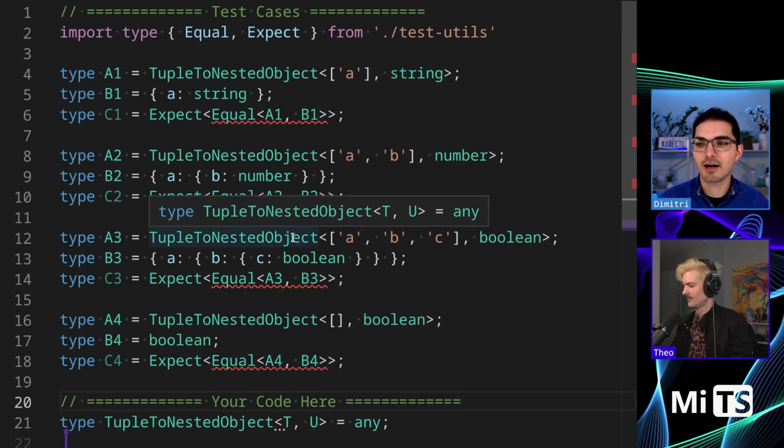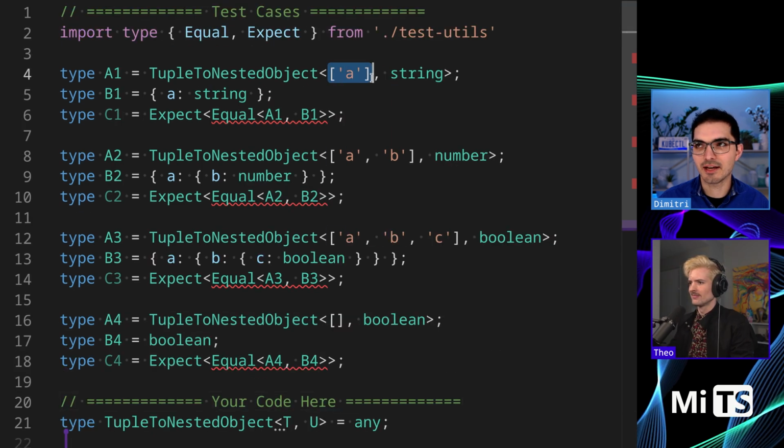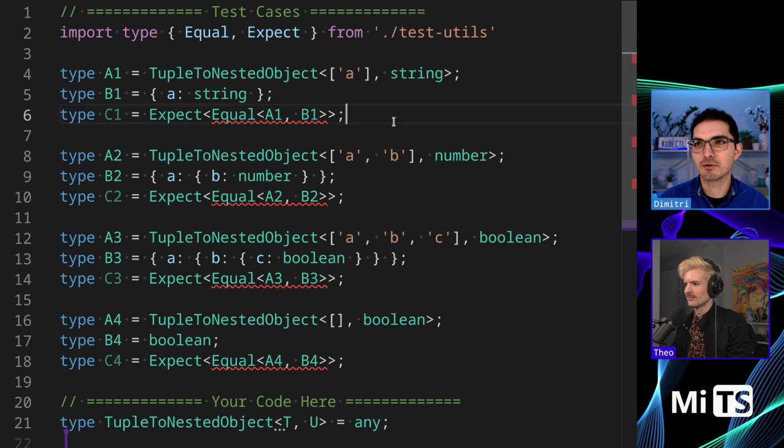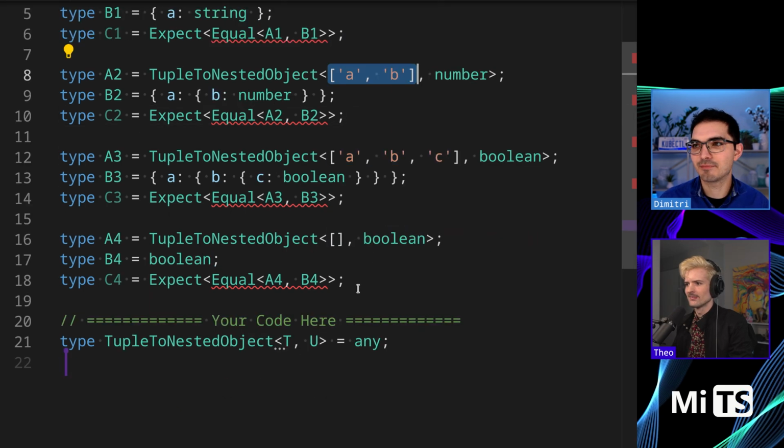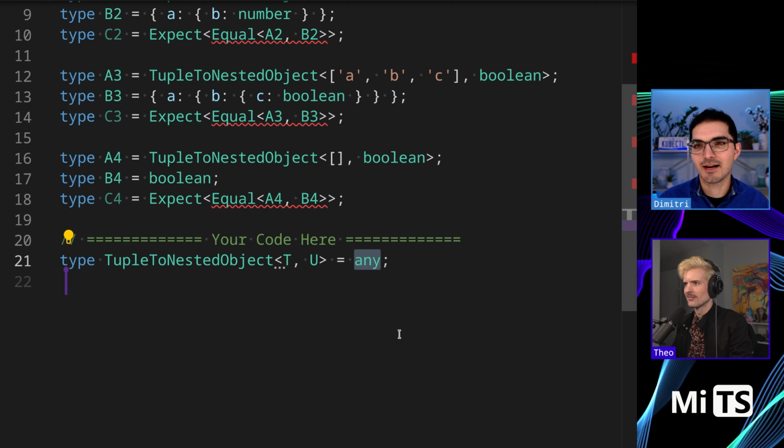So we've done a prior challenge. Theo, you and I didn't do it, but I think there was a prior challenge that had you create a flat object just from these tuples. But this one gives you a path, like a Lodash path or a Lambda path, and then the value at the end of the line. So what do you think about this? How would you even approach something like this?